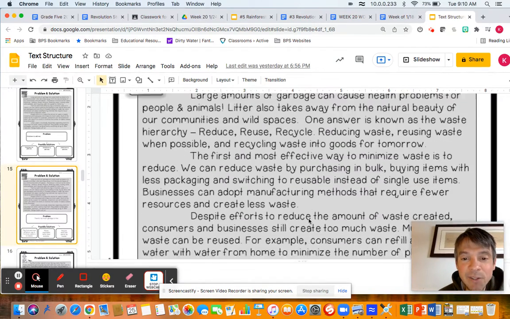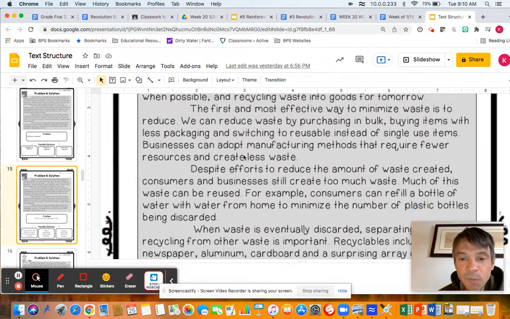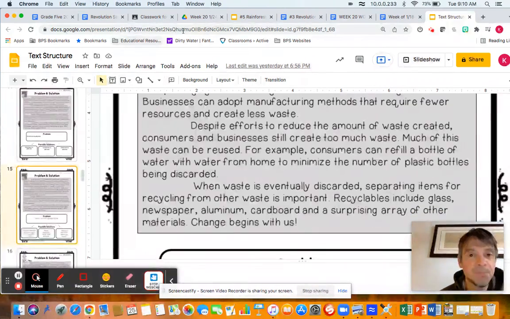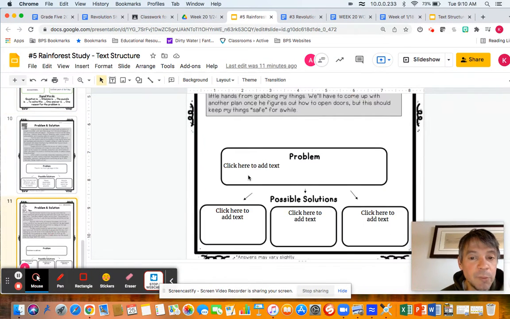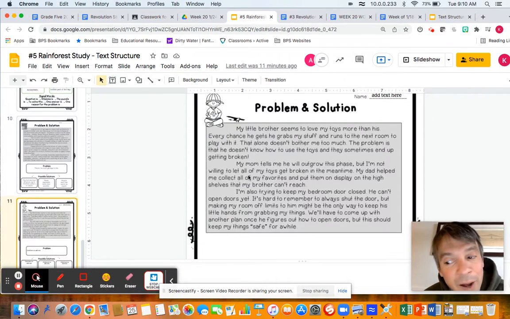Each one basically has its own little paragraph. Reduce, meaning like buy less things. Then this one was to reuse, reusing things, and then the last is recycling. On your Google slide, you would be doing this slide about my little brother. So there's a problem with someone's little brother, and then there's some solutions.